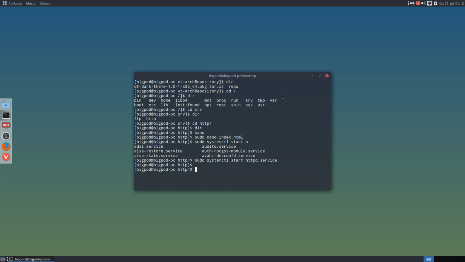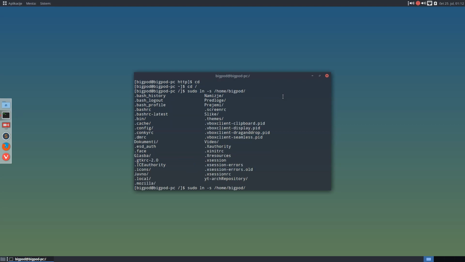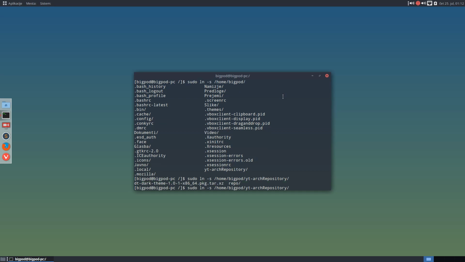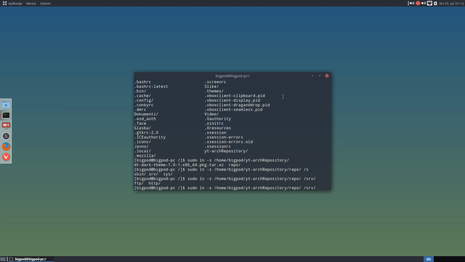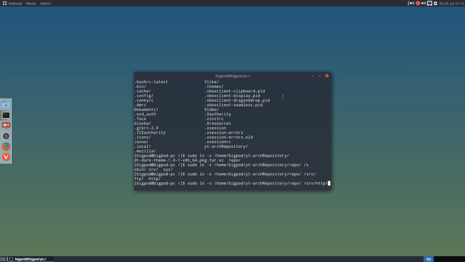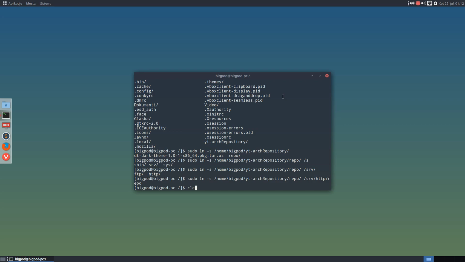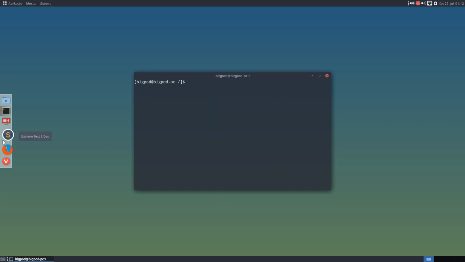Now how to most quickly get that repository to be seen from the internet. Easy. We go to root and we go sudo ln as in link, then we do a soft link, -s. We go /home/bigpot/ytarch/repo, and we link it into /srv/http/repo, and there it is.